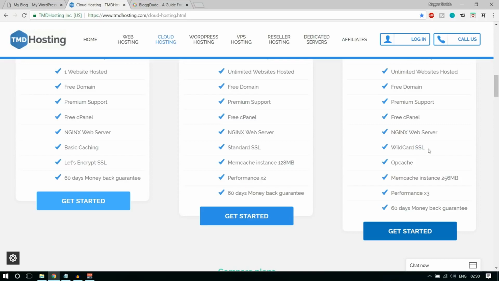Now we get wildcard SSL, which is a really crazy feature. Wildcard SSL means that you can install SSL certificates on an unlimited number of domains and subdomains. Now why do I say this is a crazy feature? Because if you go in the market to purchase a single SSL certificate, it will cost you around $40 to $100, and here you're getting unlimited SSL certificates with one single plan, which is really amazing.